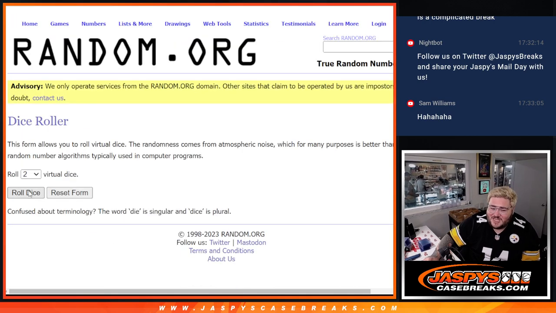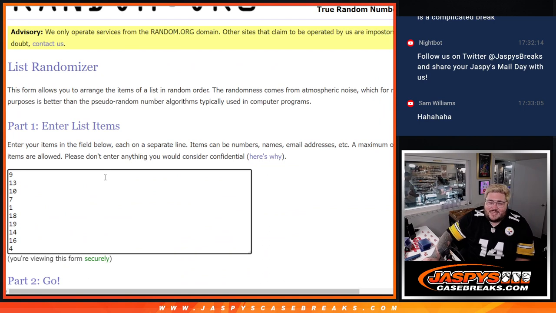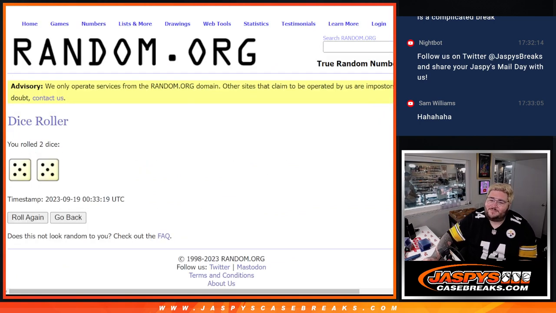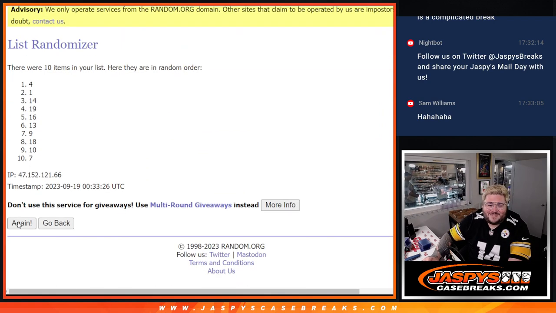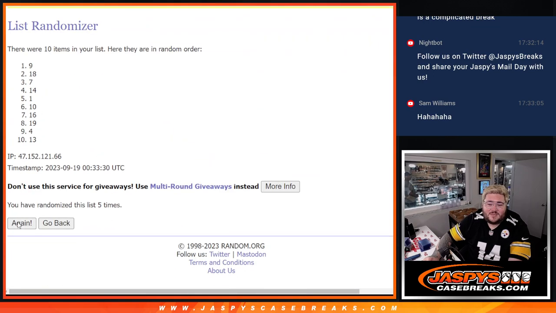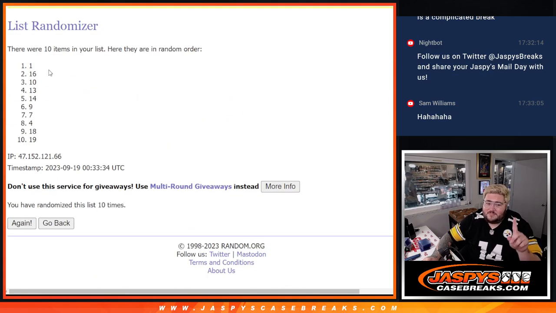Next, let's pick the case that we're doing. 9, 13, 10, 7, 1, 18, 19, 14, 16, and 4. Throw the dice and randomize for this one 10 times, because of course. Ah, man. 1, 2, 3, 4, 5, 6, 7, 8, 9, 10. Damn. Case 1. So remember that, case 1.